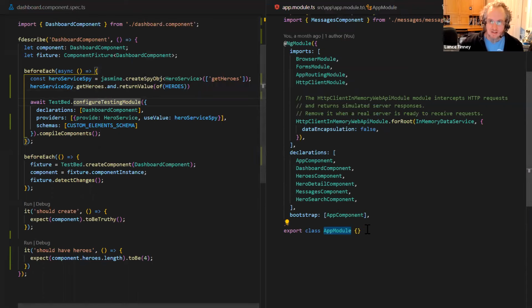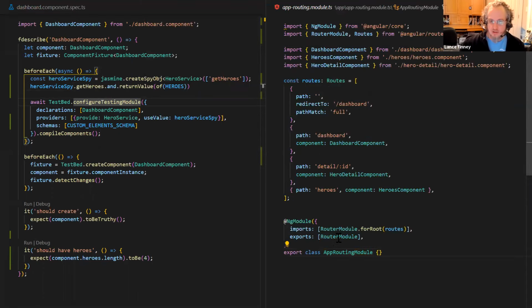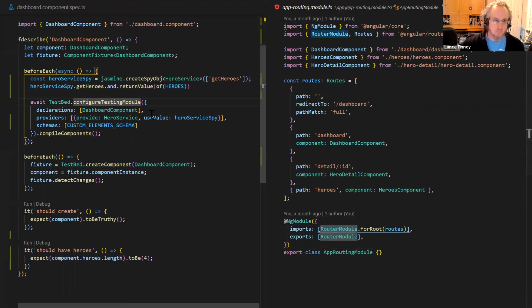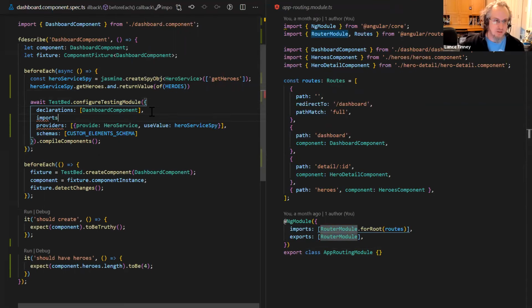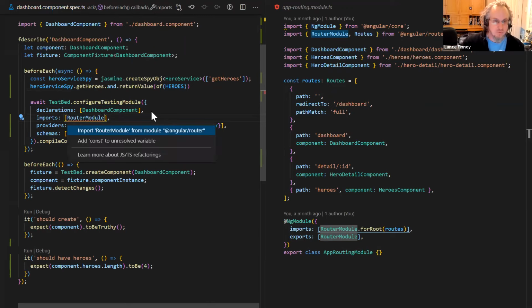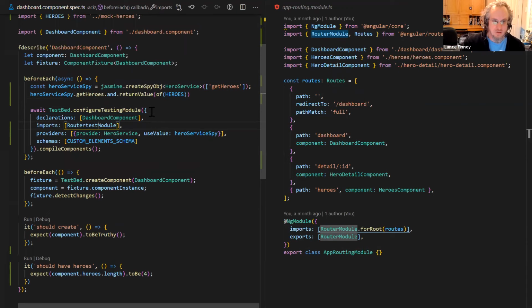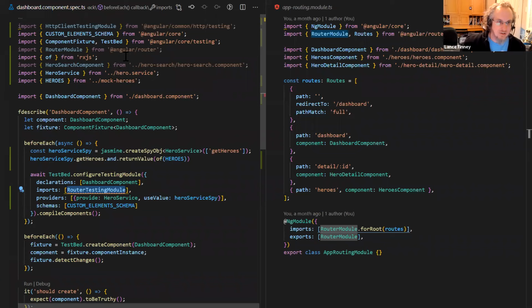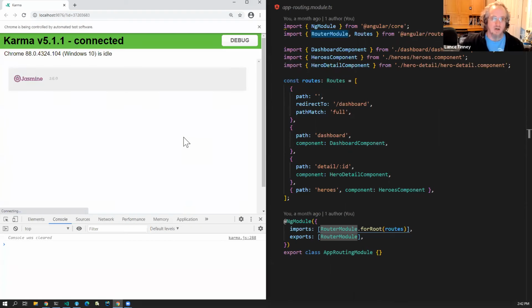If I look back at the real module, this brings in HTTP router module, which imports router module. So one way to solve this would be to import the production router module. But again, as before, we don't want to use the real production version. We want to use the testing version. And this gives us a whole bunch of power that I'm not going to get into today of things that we can do to mock out routing. And with that, now our test is fine.